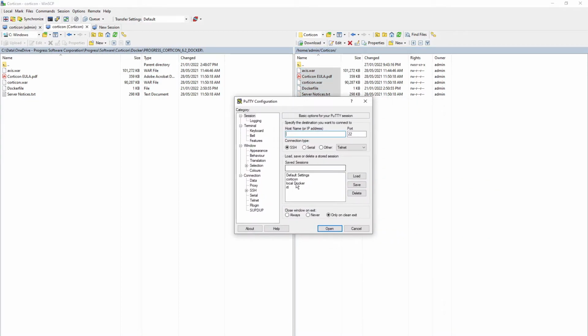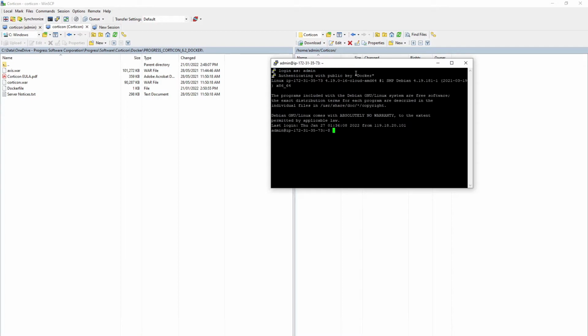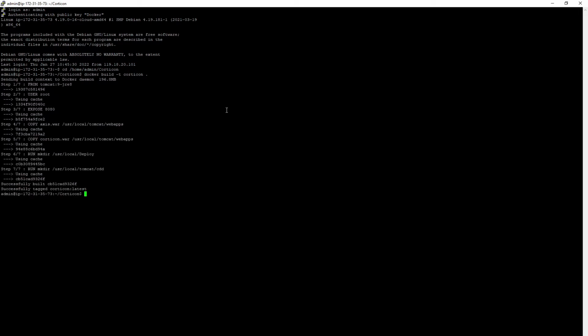Now we need to log into our Debian server using PuTTY. Once logged in, we need to navigate to the directory that contains our Docker image by navigating to the Corticon directory, using the command cd /admin/Corticon. From there, we need to build our Docker image. To do that we issue the command docker build -t corticon . The build is now complete.